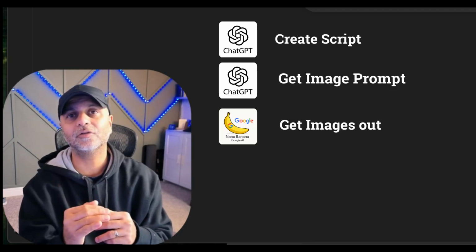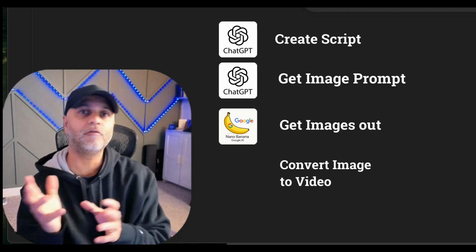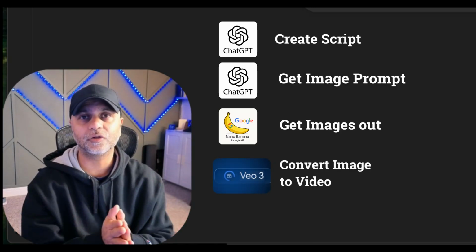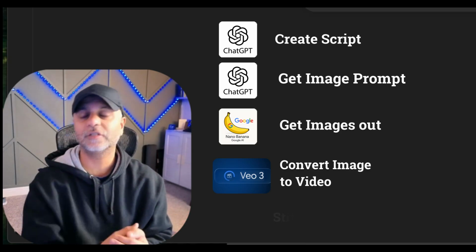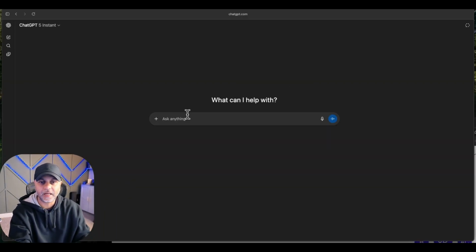Then you take those images and convert them into videos using Google VEO3 inside Google Labs and stitch it all together. I use CapCut to stitch it together. So let's get started. I'm inside ChatGPT and let's prompt away.